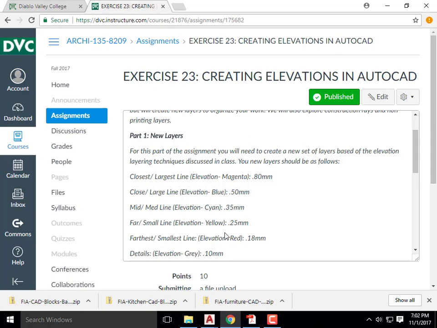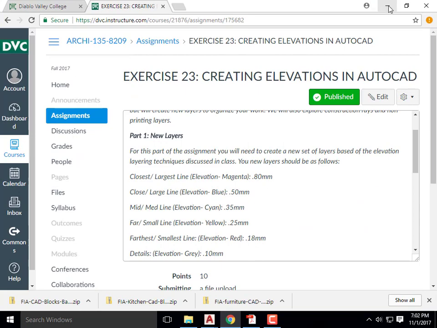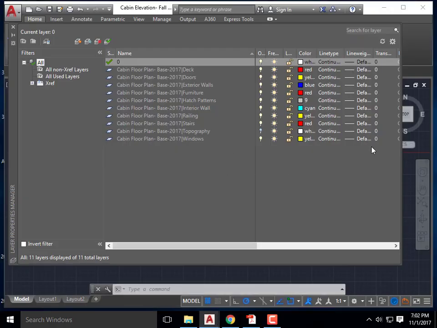So if you have a window mullion that's only 2 inches wide, you're not going to want a blue line, because that blue line is going to plot really thick and it's not going to read as 2 lines. Okay, so I'll continue to go through these different items with you as we draw these elevations. But let's go ahead and create these.